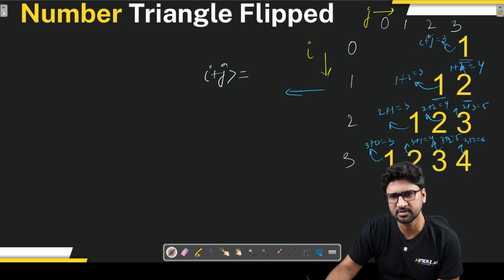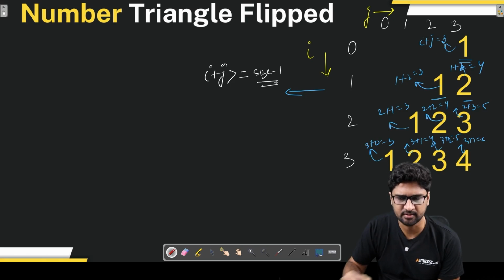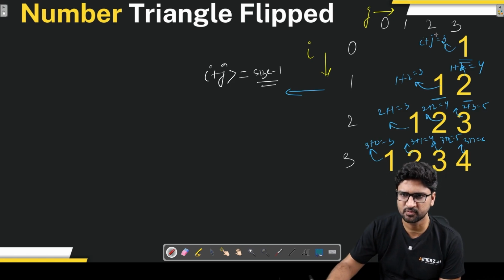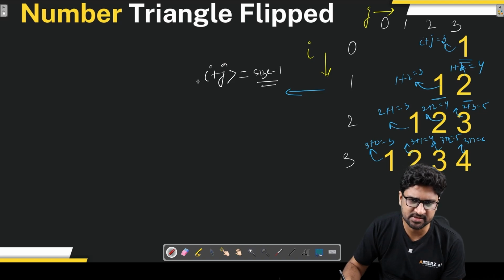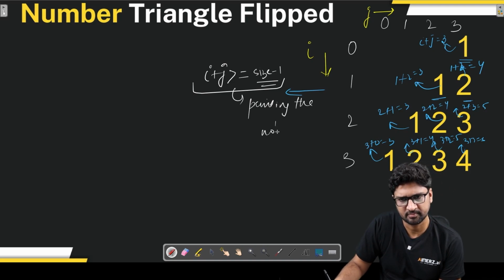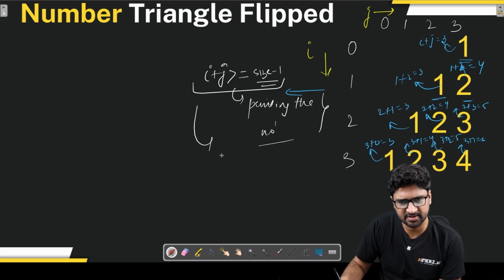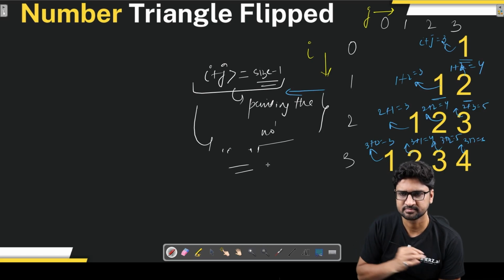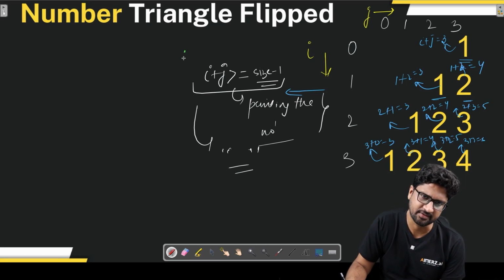Whatever the value is, it is greater than or equal to size minus 1, right? If size is 4, then if i plus j is greater than or equal to size minus 1, then I'm printing the number, else I'm printing the space. That's one observation that I have.